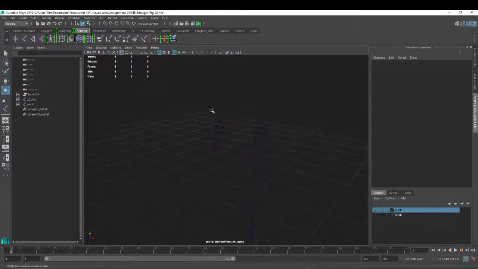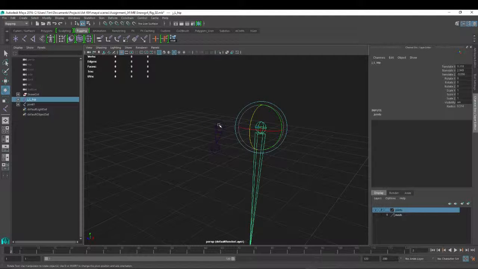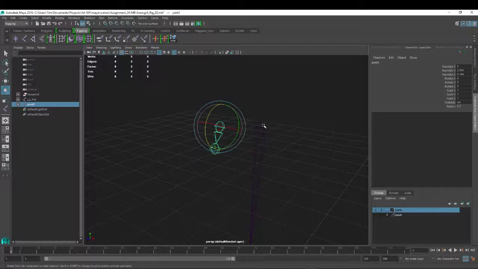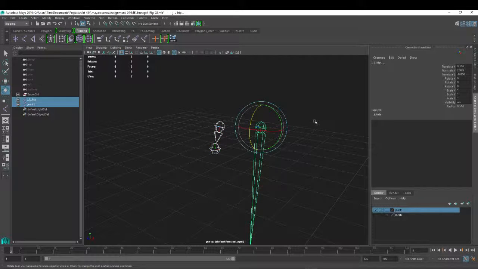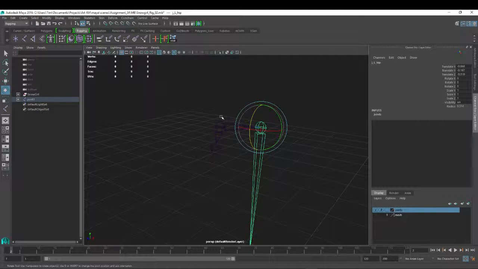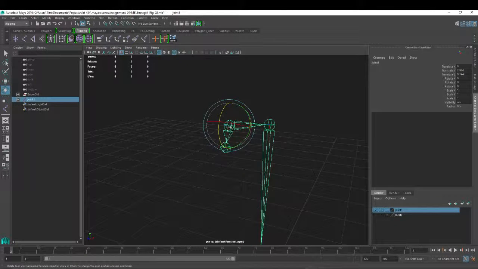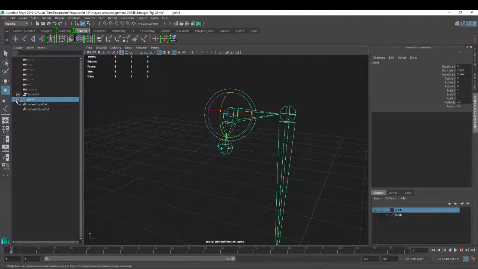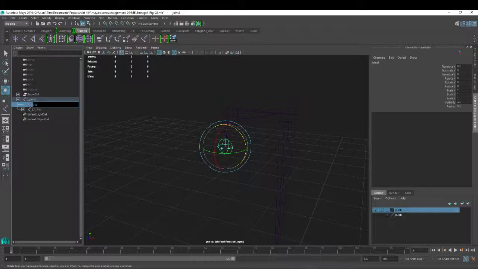So, last thing I want to do is parent this. I want this to be the parent, so I'm going to select that first and select this and hit P. Oh, no, I'm sorry, backwards. So select the hip first, then this, and hit P. That makes everything point out from this joint, from the pelvis. So we're going to call this J pelvis, and this one is going to be J pelvis end.